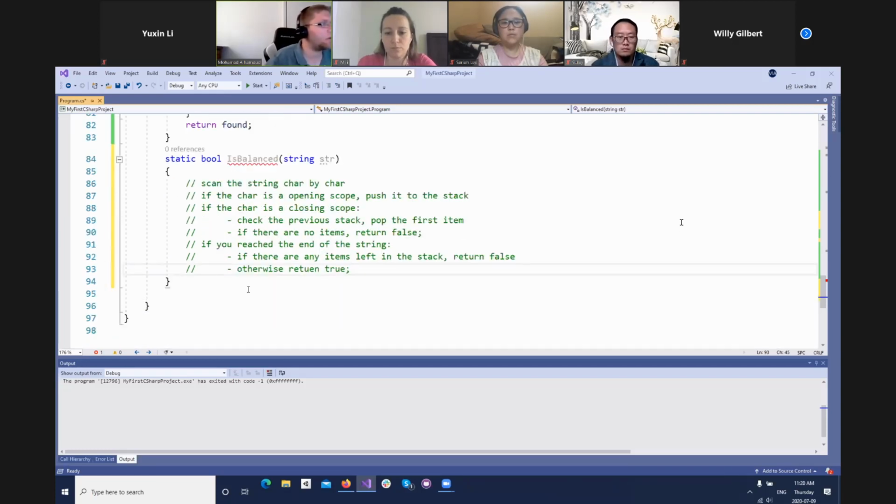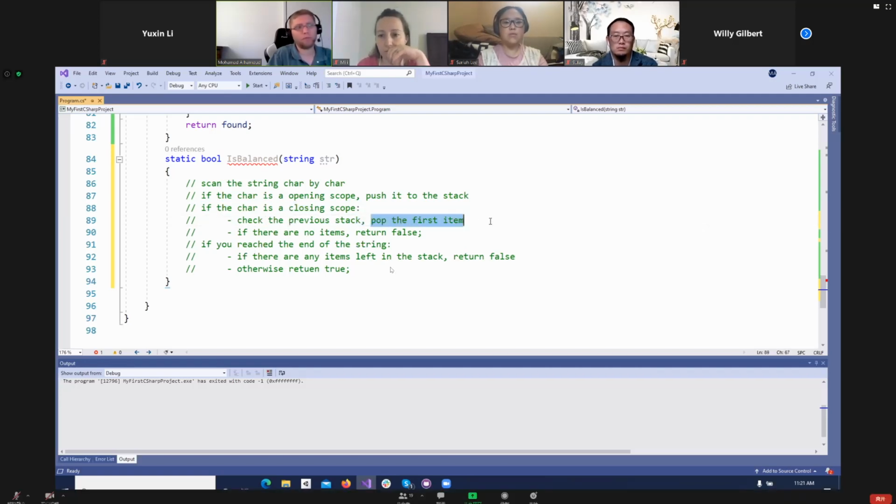Okay, so this is the algorithm we are trying to write here. Scan the string character by character. Now, if this character is an opening scope, push it to the stack. Now, if the character is a closing scope, of course you need to define them like this or this or this. There's no way but to hard code them or maybe put them in a list themselves. Now, if it's a closing scope, we need to check the previous stack and pop the first item.